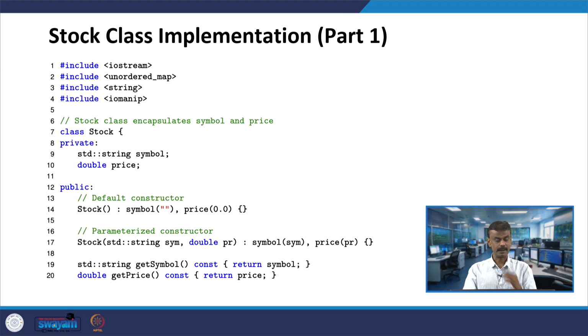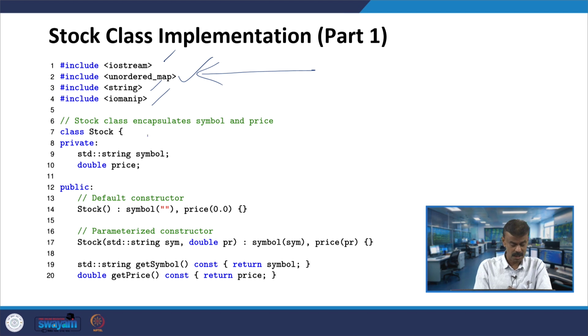Now we will quickly go into the program. Here we used unordered underscore map, string find, that is an old friend, and input output manipulation. These we have done already, only the STL part is new. We are using unordered underscore map, and in fact we have done it with an example. Let us say class stock, where I want to have encapsulation. The private member data is symbol, a string, and price, a double.